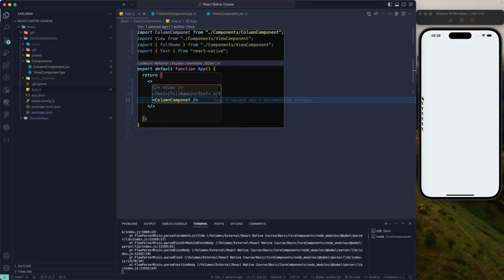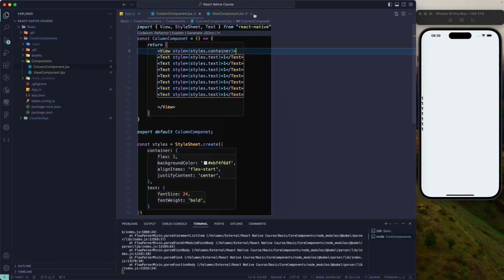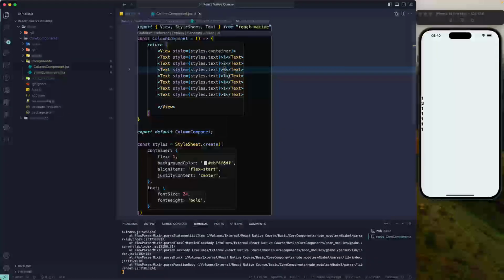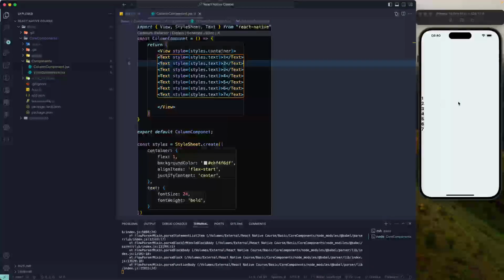Now you can see that we have 111, and let's change that one. Let me close this one, and this will be 2, this will be 3, this will be 4, and the 5, then the 6, and then the 7 over here. Now we can see we have 1 2 3 4 5 6 7 in the vertical direction.